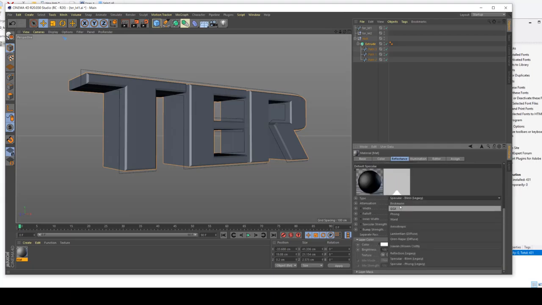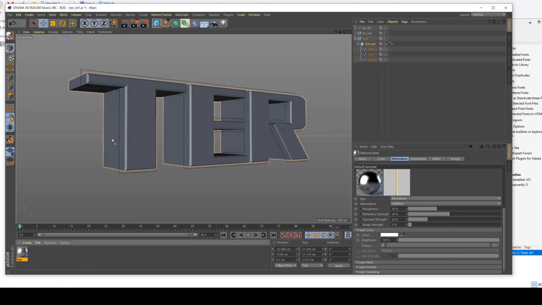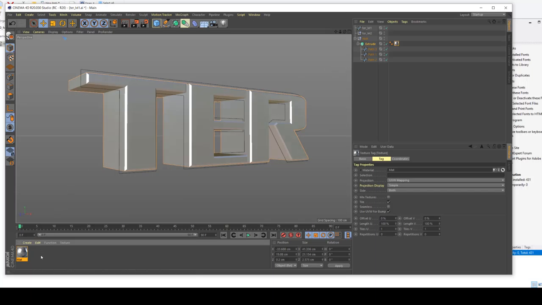So let's do Beckmann. Let's bring that bump strength down, reflection strength up, maybe even higher, and less roughness. Looks, that's a little too much. Something about here should be good. See that? Let's drop that onto Enter Chaos. And you'll notice that that little material now is on the side of our extrusion, so all things in the hierarchy are that color.